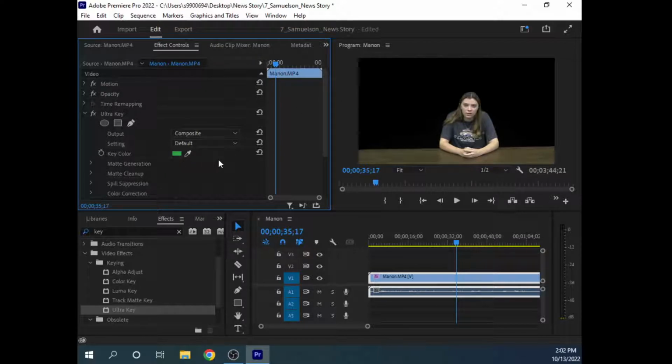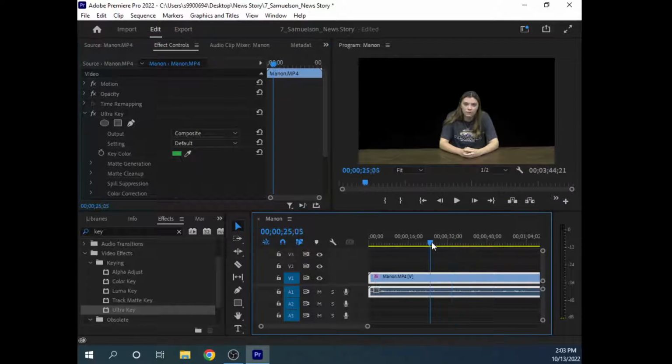Now, right here is the setting, you can adjust that if needed, okay? But really, it should probably fix itself with that. Okay? So where it was green, it becomes transparent. Now, you are going to put a background behind it.